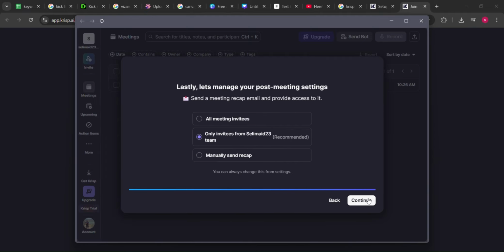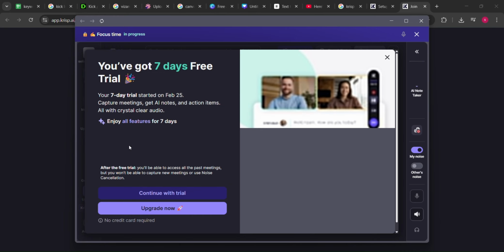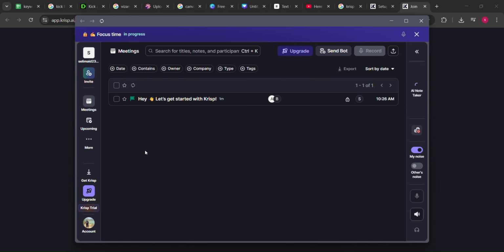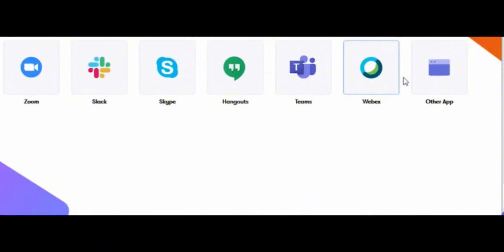Continue. Now here you will have to click on Meetings, and after clicking on Meetings, you will have to add the meeting that you want to organize. For example, Google Meet, Microsoft Teams meeting, Zoom meeting, Skype, and so on.